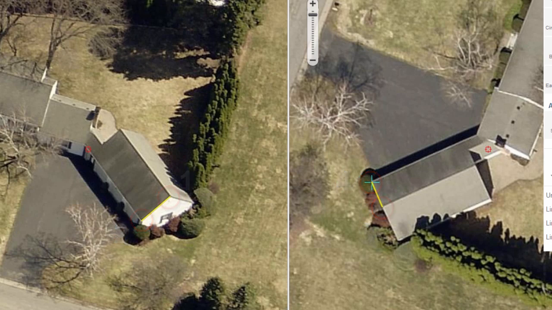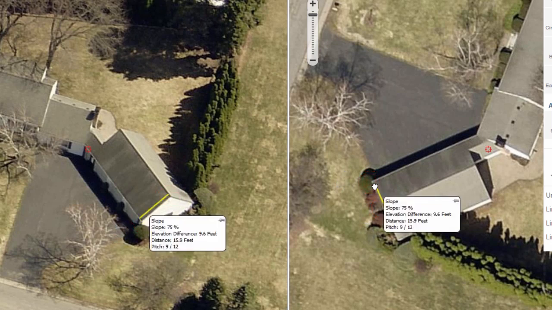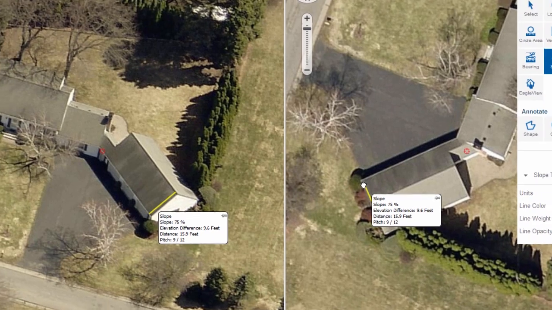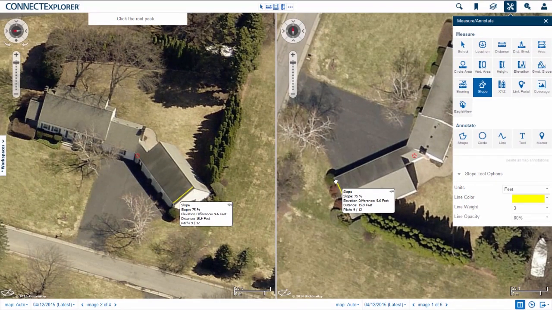your second click. A measurement bubble will appear, providing you with a slope, elevation difference, distance, and pitch measurement of that roof section. When finished, you can close dual pane by clicking the dual pane button or by selecting any other measurement or annotation tool.